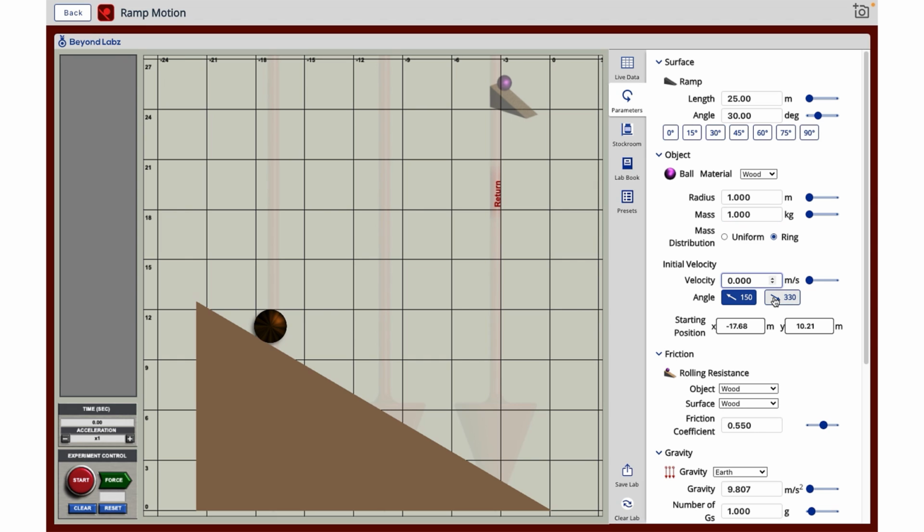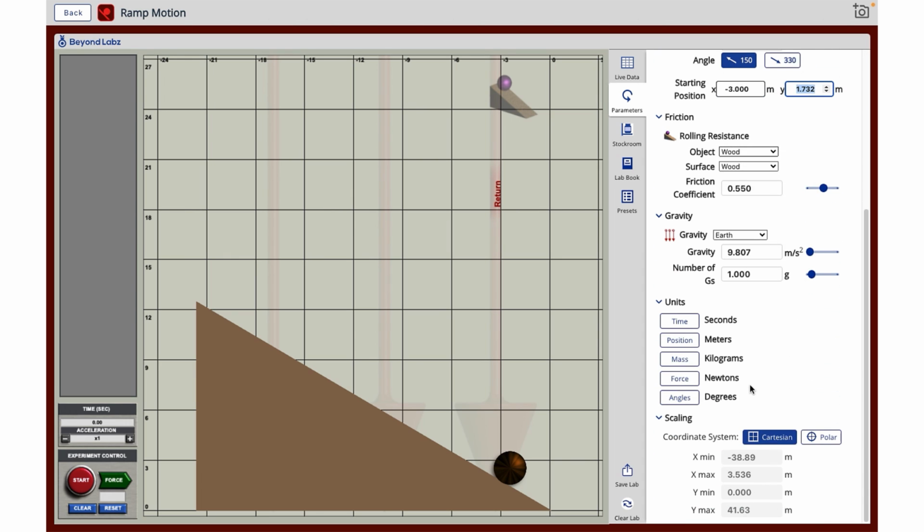I could give it some initial velocity. So say I want it to have an initial velocity of 5 going in the up the ramp direction. I can adjust its starting position with these boxes, so I could make its starting position be -3. Oh, excuse me. There we go. And then you can adjust how you want your friction to be set up, right?